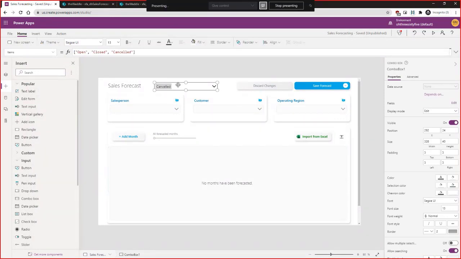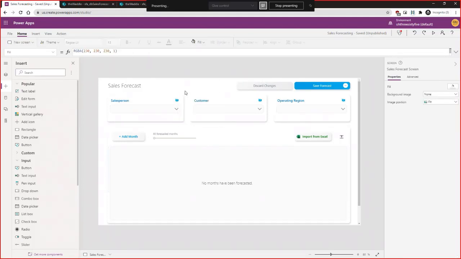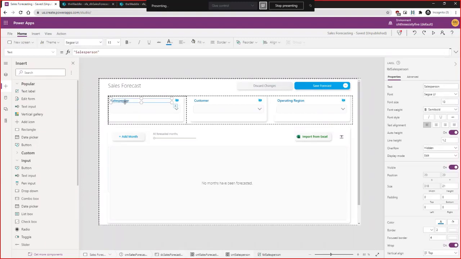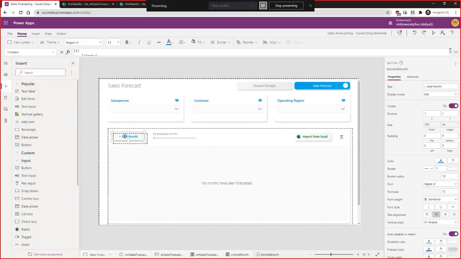So the salesperson, the customer, and the operating region, all those are just prettier combo boxes. And you can go in, you can change the border and the color and all the different things here. So salesperson, so again, salesperson here, all this is just a label. We just change the color so it looks nicer. You have your combo box. Add month, again, it's just a button. And in this case, we just gave it a drop shadow, which is not in Power Apps, but we did it using something known as an HTML text control. And I do have a thread on Twitter if you want to know how to do that.